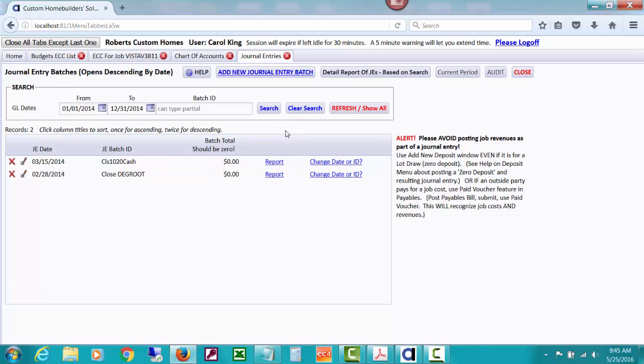As long as you don't have more than 200 displayed, it's going to tell you to get it narrowed down because that's just way too many for the report.